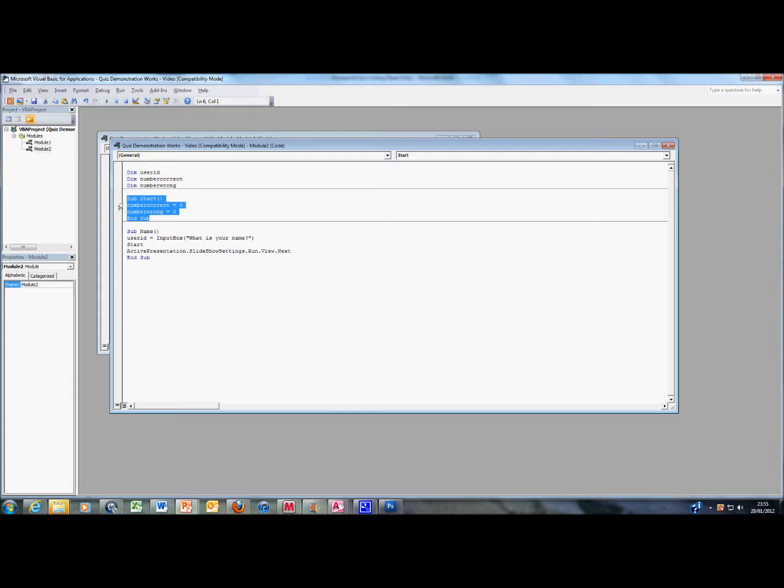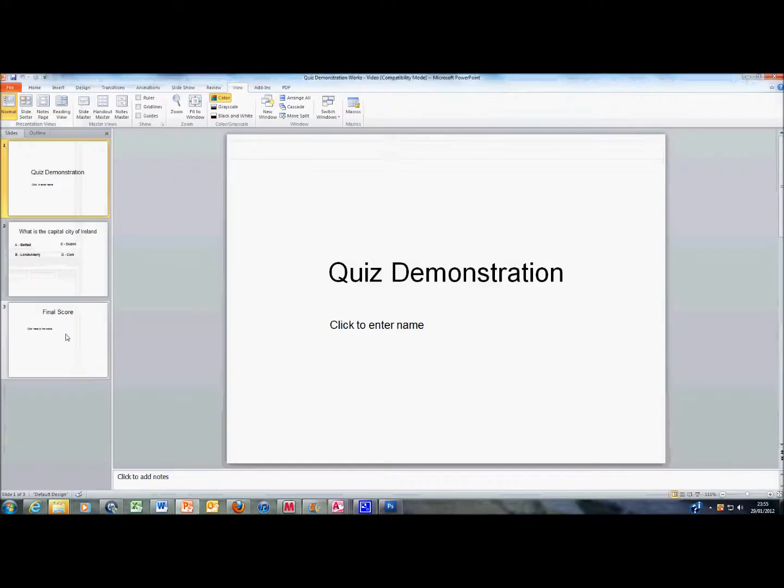Okay. Now in here it says number correct equals 0 and number wrong equals 0. Well, they're two variables as well, to keep a running total of the number of right and wrong answers the user makes in the quiz. And those variables are declared here, dim number correct and dim number wrong. You don't have to actually set the type of variable here with this quiz. It'll work, as you'll see soon. So let's save that. Let's go out and create another macro.